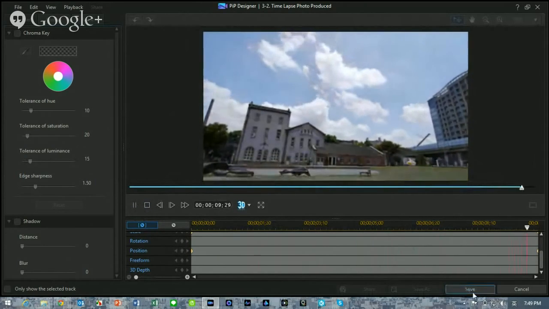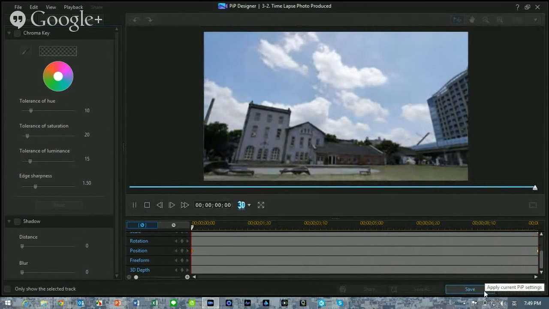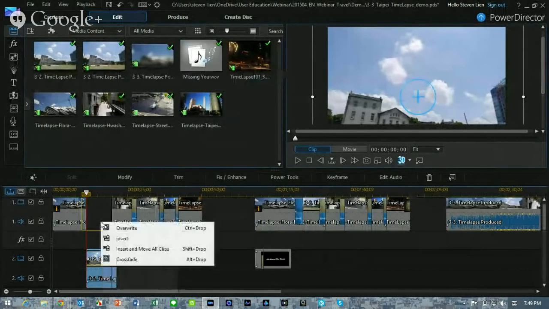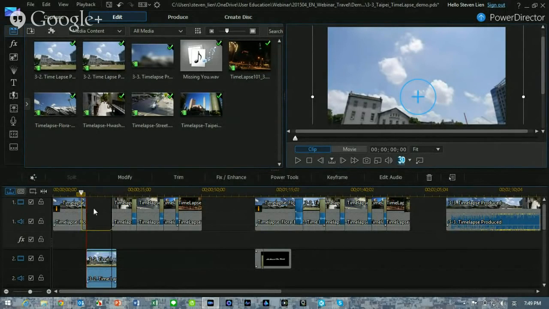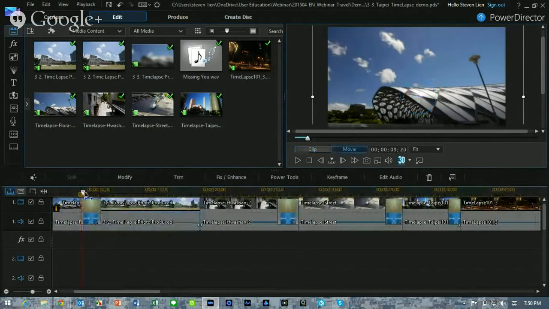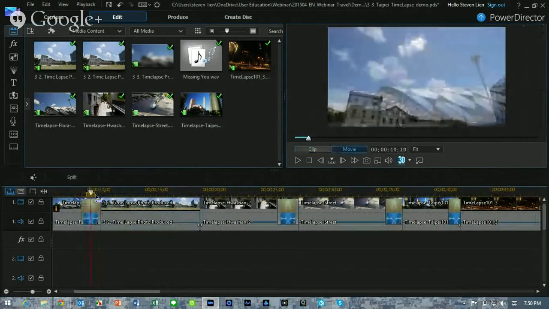Hey, this pretty much is the effect I want, so I can click Save. Then this object is placed on my timeline. So I'm happy, and I drag it to my working space, overlaying the first one. You can see that when there are overlapping parts, a crossfade button pops out. So you can click crossfade, and PowerDirector will auto insert a fading effect between the 2 clips.